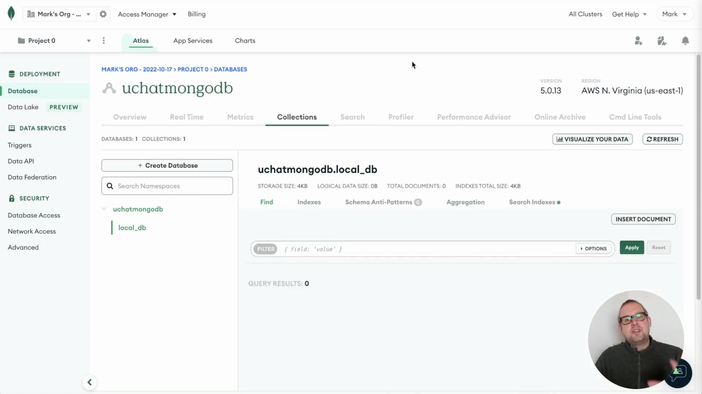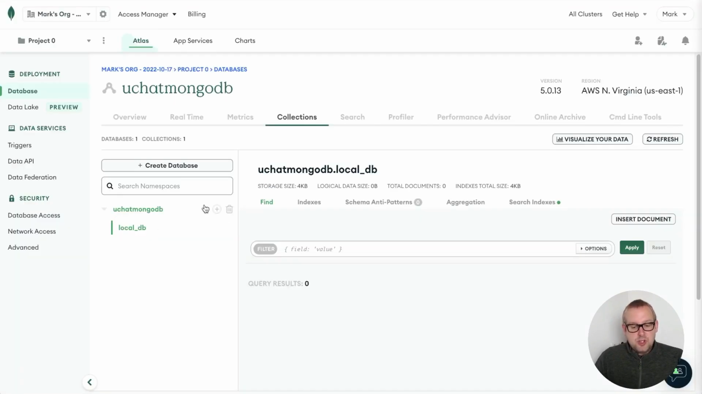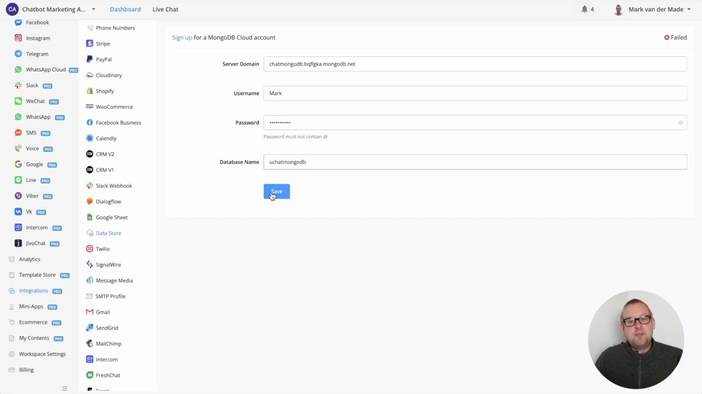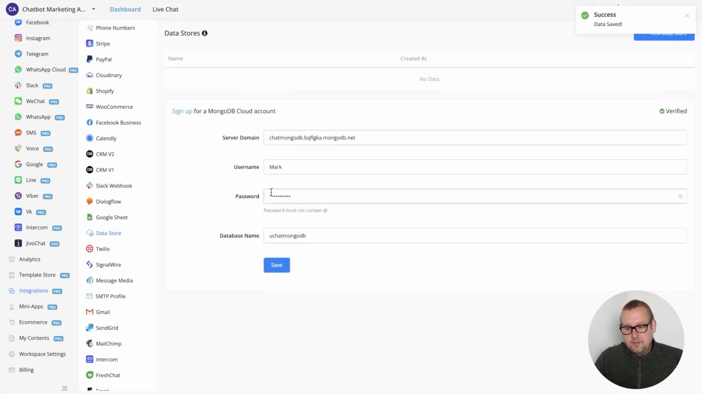So in order to get this database integrated inside of UChat, we just need to fill in this database. So if we go with the UChat MongoDB, which is the exact same database as we just created here, right? So UChat MongoDB. If we press save, we should get a verification success. And as you can see, the data has now been verified. So this is the way that you can set up your own database.